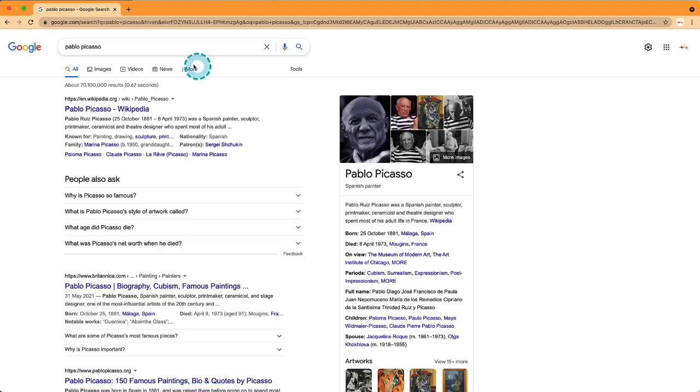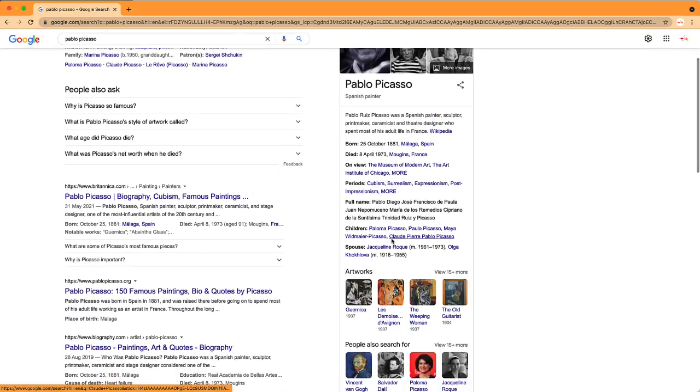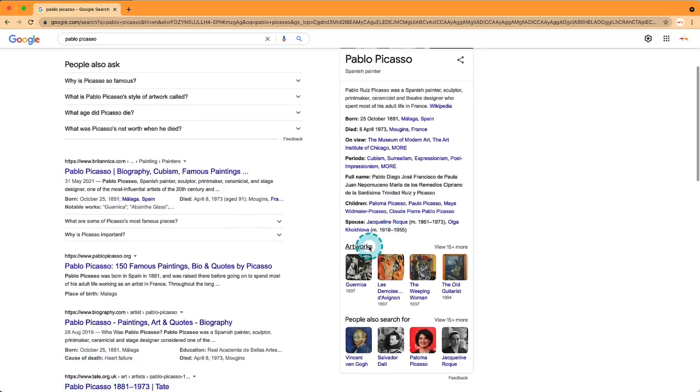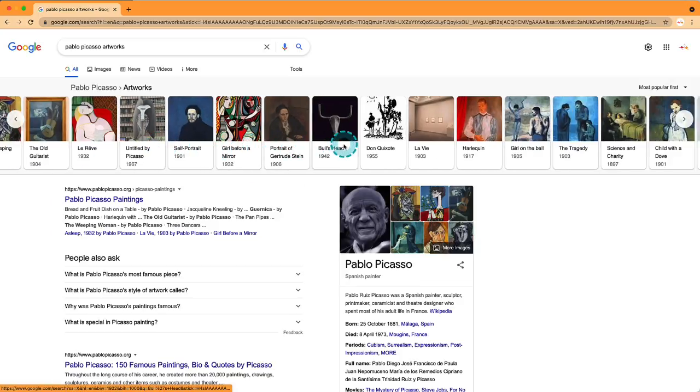When searching for people, you'll often find images that are associated with that person, a topic that's pulled from Wikipedia, and other information. One of my favorite things to do when searching for artists is to look at their artwork. And we get this knowledge carousel here at the top that we can scroll through.